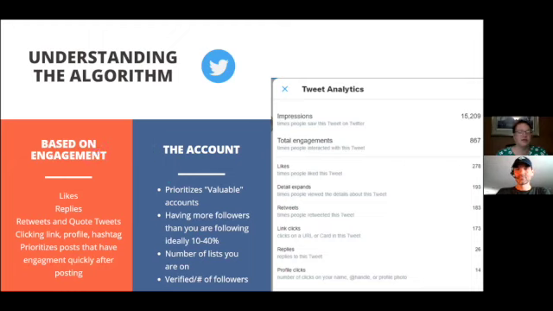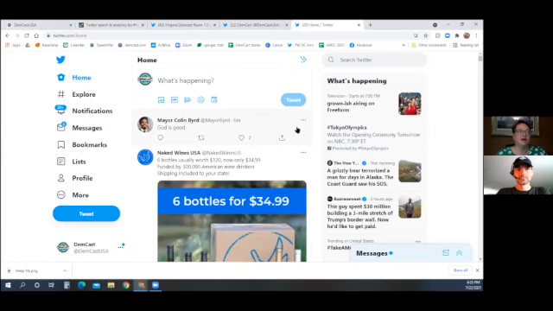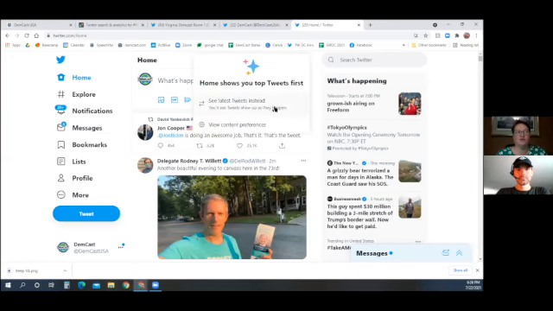So when I go over to the home screen here, when I go to the DemCast home screen, there's this little bitty star thing up here at the top. And this is one way you can do it: home shows you what the algorithm thinks you want to see, but you can just see the latest tweets instead.